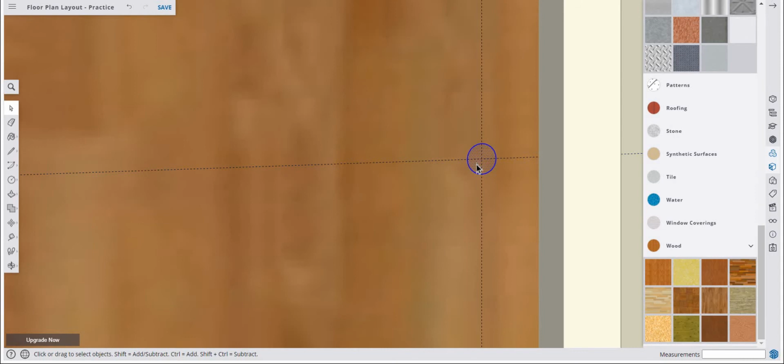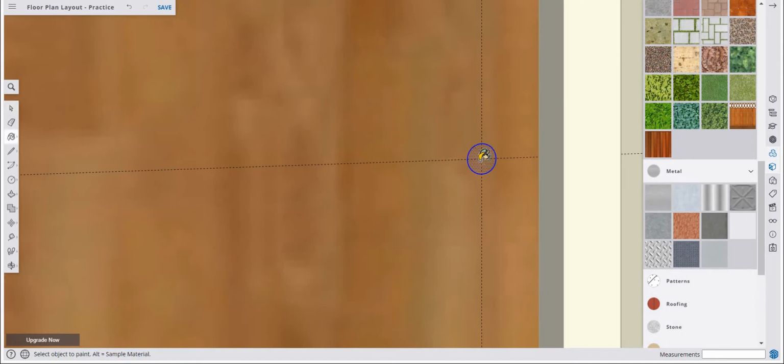Okay, and I'm going to tap the push-pull, grab that guy and drag out. Actually, let's color that before I do this. I'm going to color that with a metal. Most doorknobs are metal. I'm going to grab the push-pull tool and drag this out. We're going to come out 1 inch and hit enter.